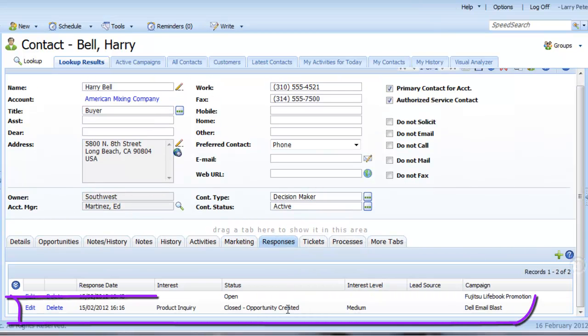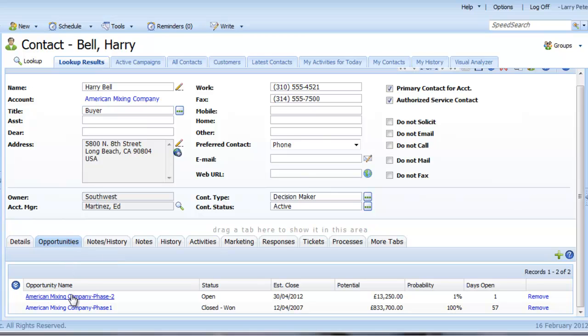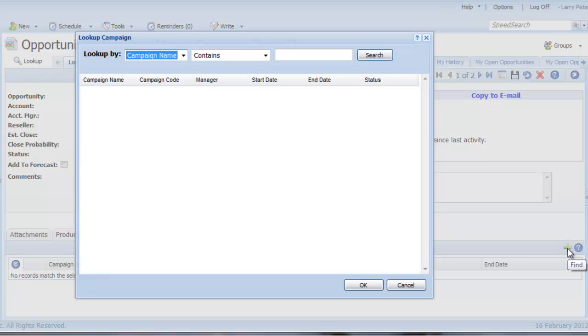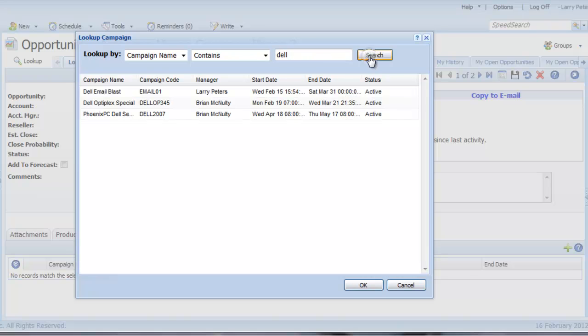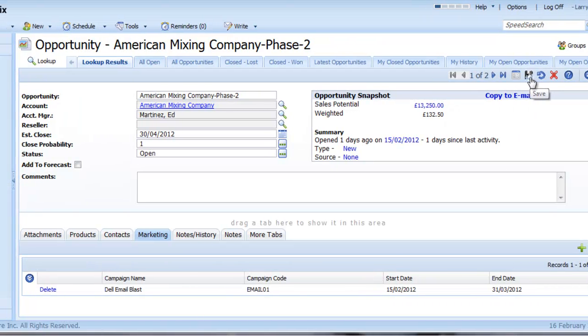The status of the Dell email blast response has been set to closed opportunity created, so I can go to that opportunity and ensure it is associated with the campaign. Hyperlink to the opportunity and click on the Marketing tab, and then click the green plus sign. Now look up the specific campaign you want to link the opportunity to, highlight it and click OK. The campaign and opportunity are now associated.